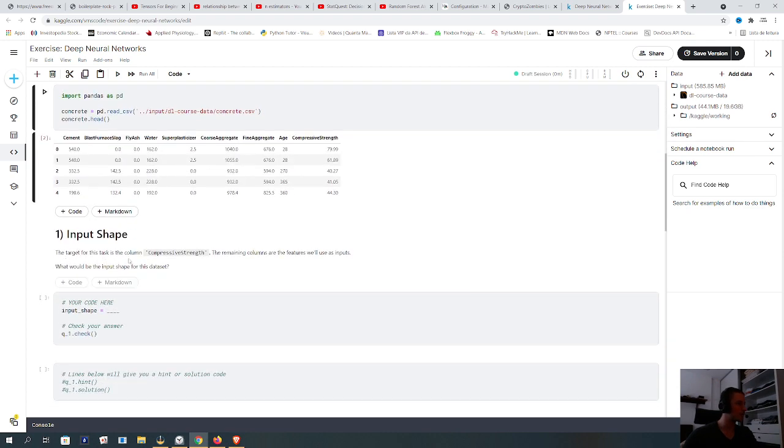The target for this task is the column compressive strength. The remaining columns are the features we will use as inputs. What will be the input shape for this dataset?